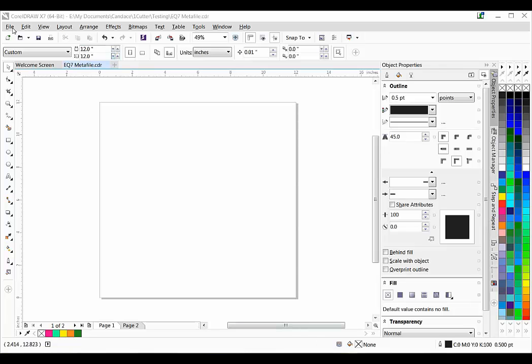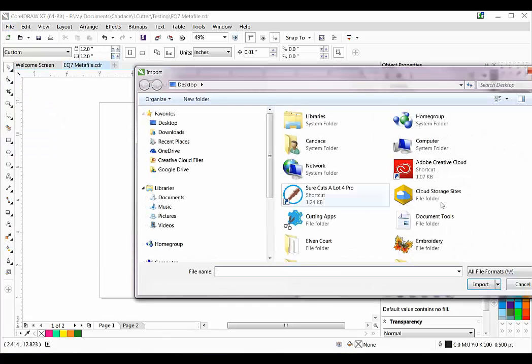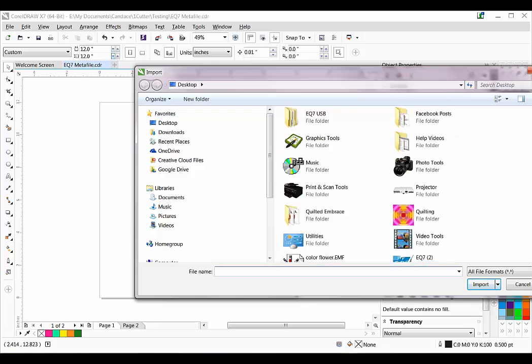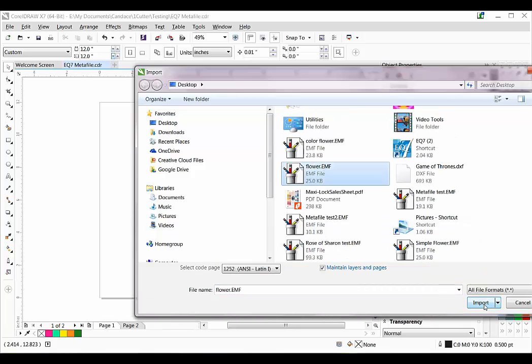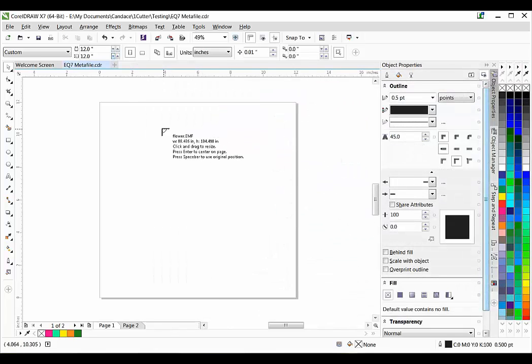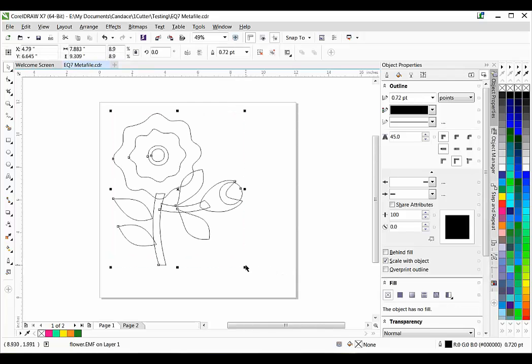So what we need to do is go File, Import, find the file, click Import, and I want to hold my left mouse button down and drag a box across my paper, let it go, and there's my file. Now you see it brought it in at this size.